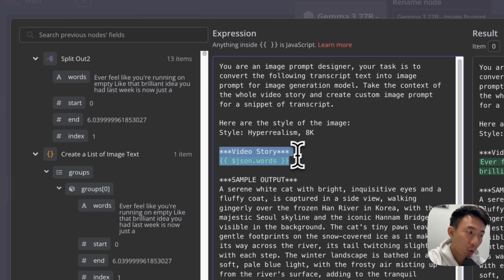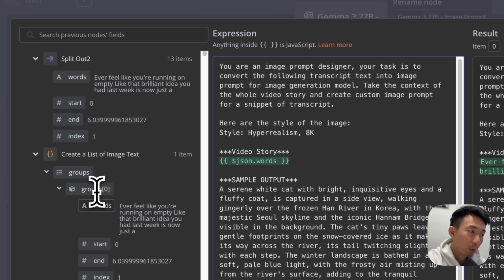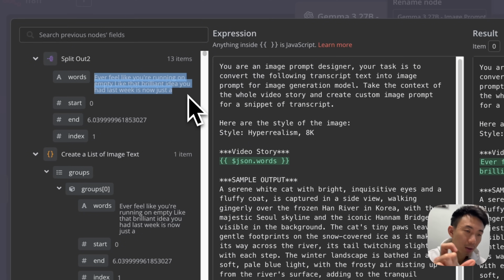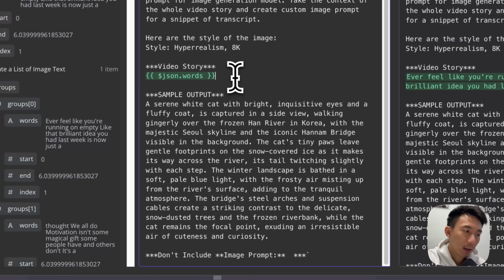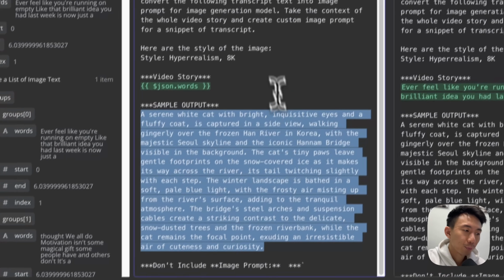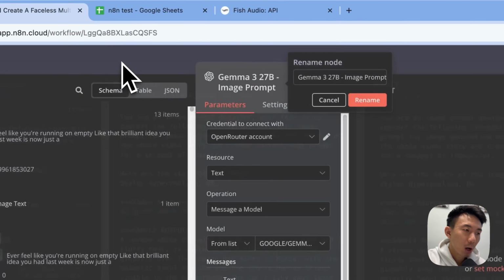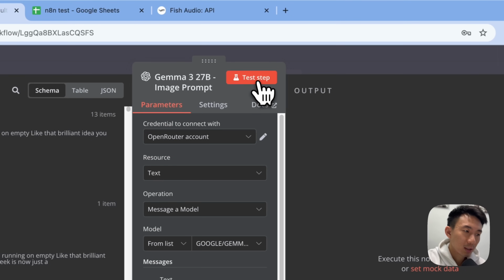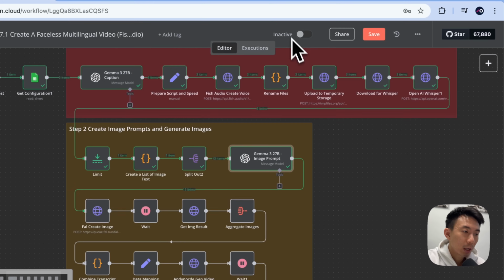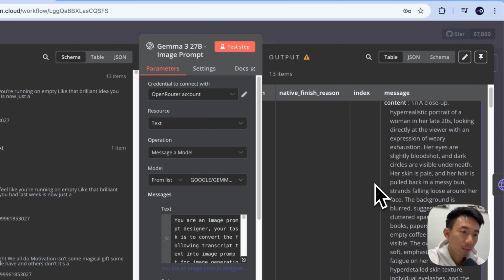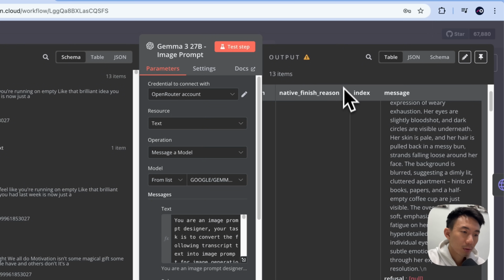So we have the video story here. We just drag and drop this part. This is the 6-second time frame, and because we want to have one image per 6 seconds, we just drag this part for the video story, and then we have the image prompt. This is the sample output. Then we are going to click test step. Great. The node executed successfully. Then we can check the prompts. Okay, these are the image prompts.